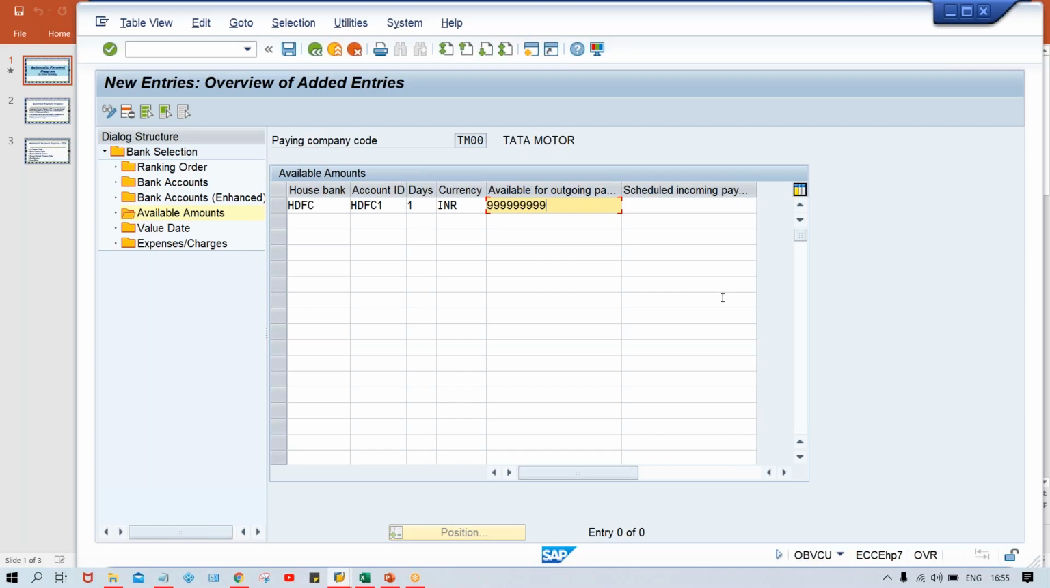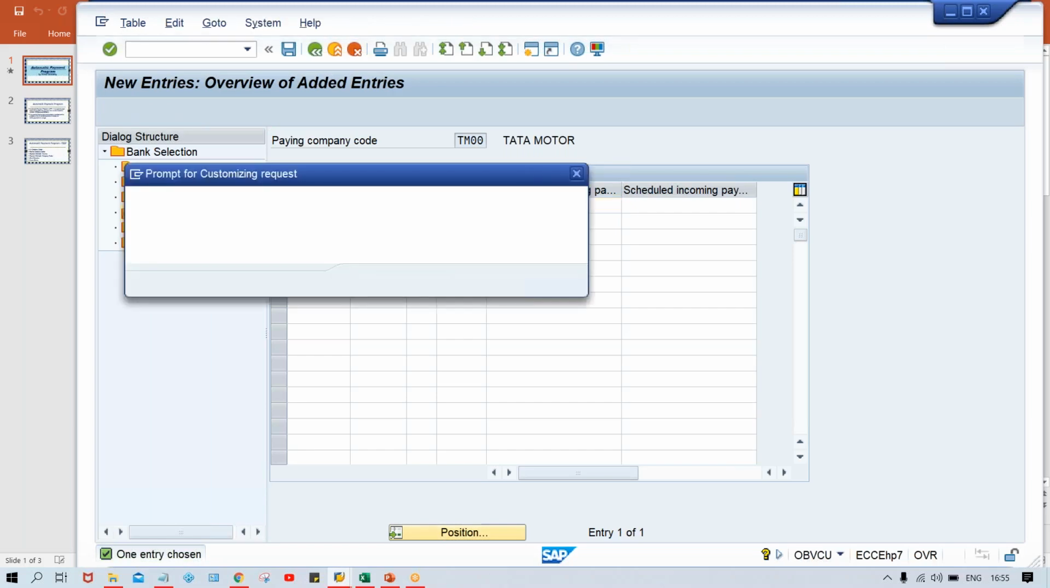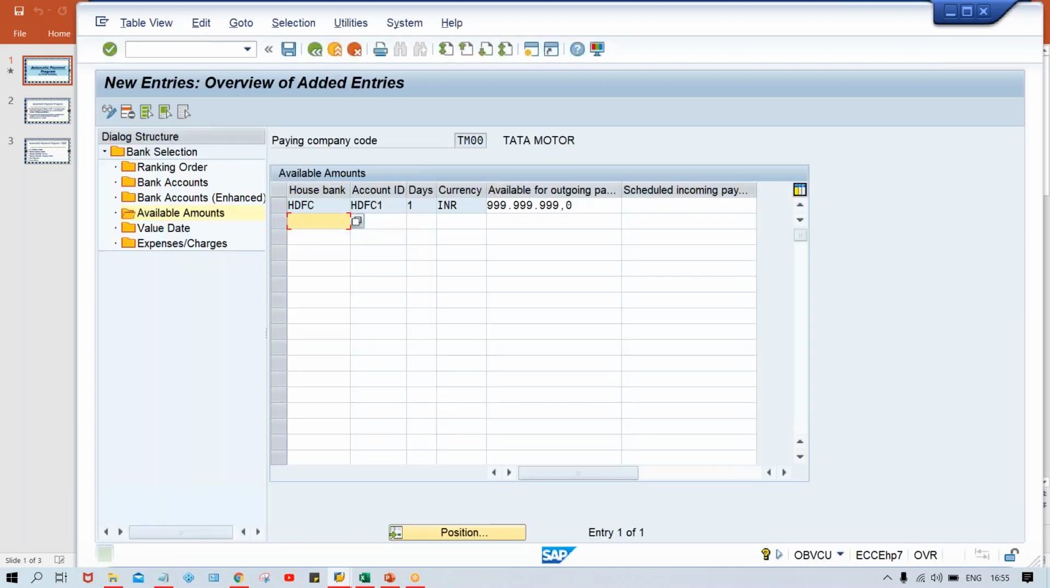If you give 1 lakh here, then what will happen? If the total payable is more than 1 lakh, the system is going to trigger the house bank which you have given in rank number 2, because we have given a limit for HDFC, that only up to 1 lakh rupees will be maintained in HDFC. But here, since we have only one house bank, I have given more. Okay, just save it. Now we are done with the complete configurations.